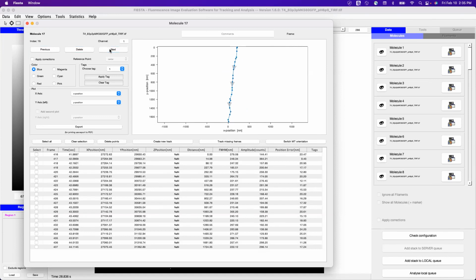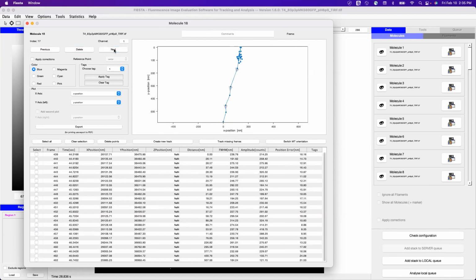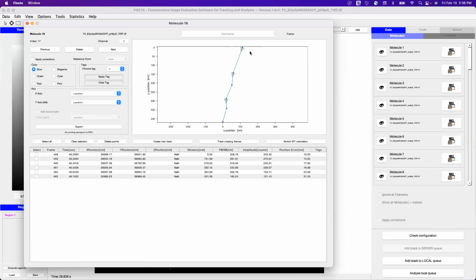We can delete in between things also. To delete points, you can select which ones you want. Let's say this was a really good looking trace, it just paused at the start. For your velocity and stuff, you can delete this. Just highlight them and then go delete points and it will get rid of them. That is going to throw off your binding time though, so I don't know if I would recommend doing that.